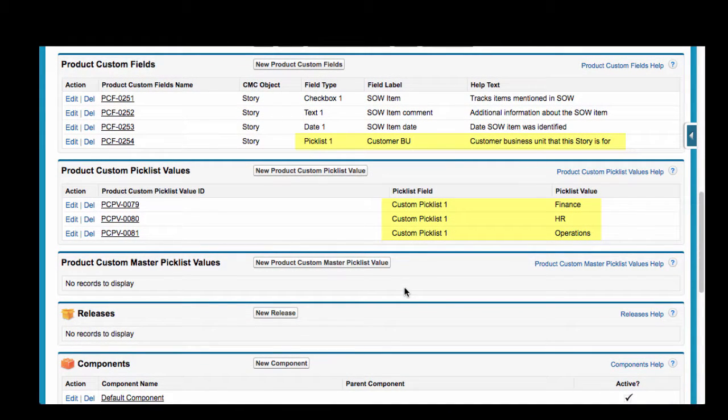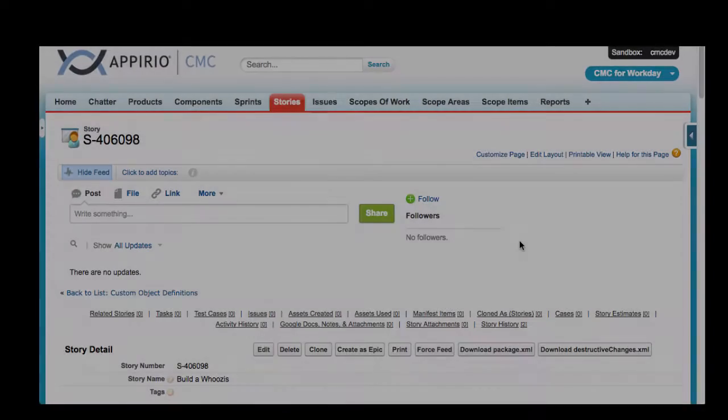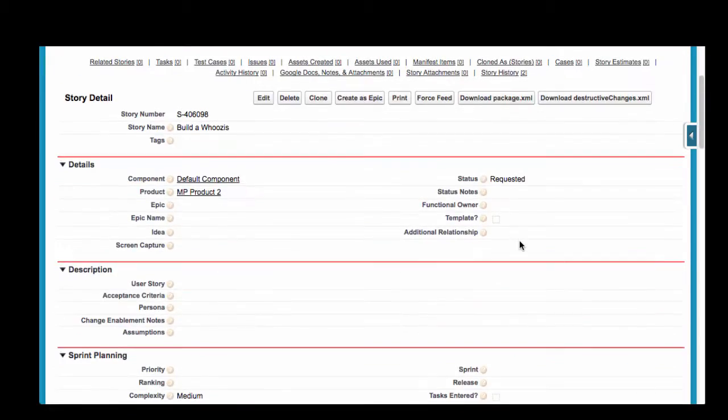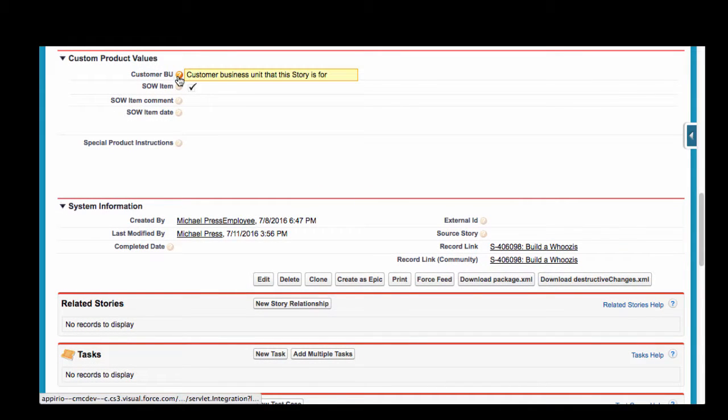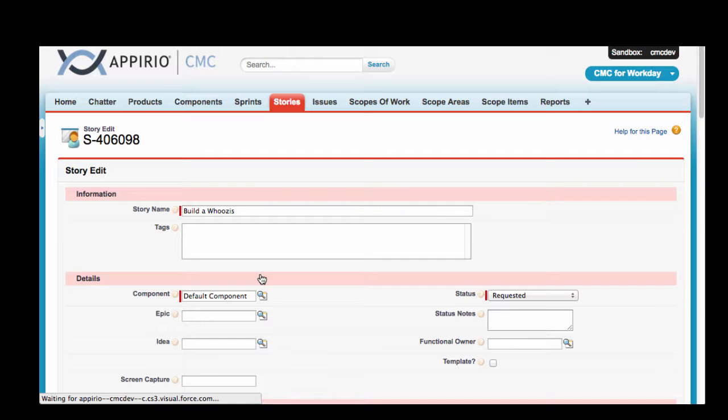Now let's go look at the story on our product. So we can see our customer business unit field appearing on the first line of the custom product values section. And now when users edit the story, they can select the appropriate value.